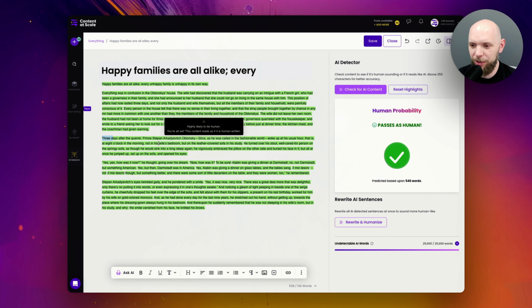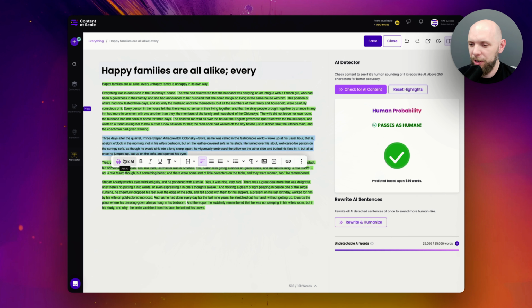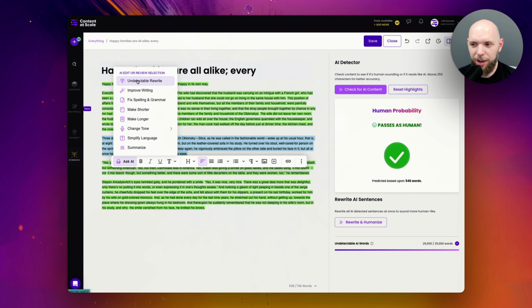Let's say you did want to rewrite this paragraph though. You can always ask AI for an undetectable rewrite or to improve Tolstoy's writing or to fix spelling and grammar, make shorter, longer, change the tone or simplify the language or just summarize.